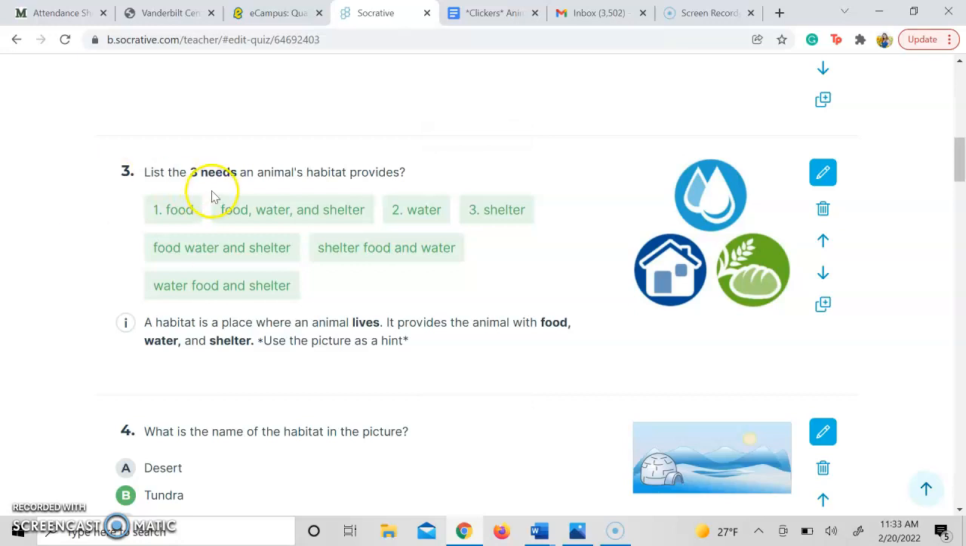Question 3 asks the 3 needs of an animal habitat and what it provides. 3 needs is bolded since those are the key words, and I also included food, water, and shelter to prompt their answer and response. If they hypothetically do get this answer incorrect, the information bar will pop up, and habitat is a place where an animal lives. It provides the animal with food, water, and shelter. And again, it prompts the students to use the picture as a hint or help.